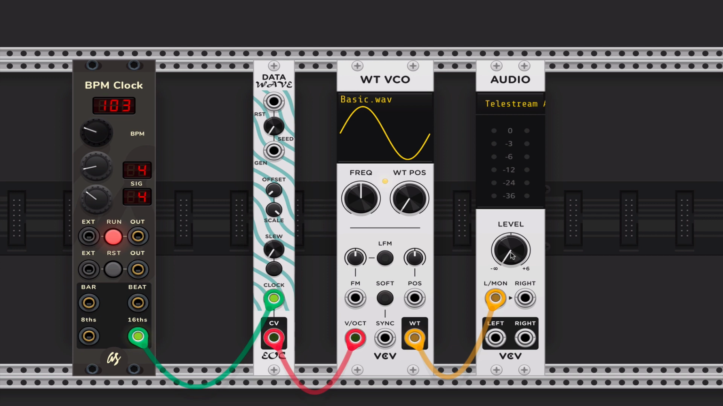But what we can do is we've got these offset and scale controls. So if I just play with them. If we pull the scale all the way down, then we have nothing coming out. The control voltage doesn't move. And we can just pop a little bit up.